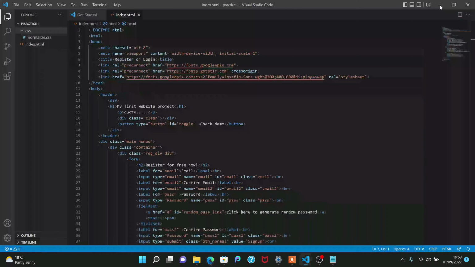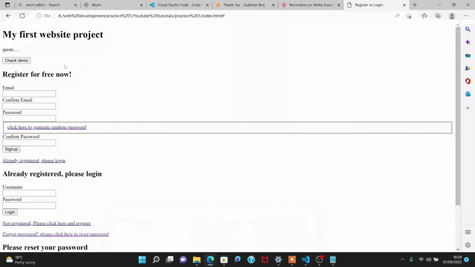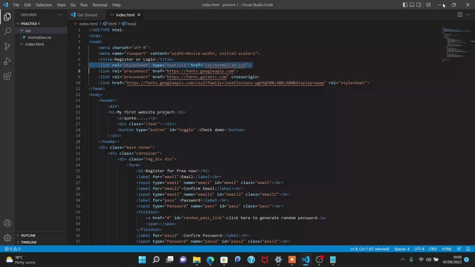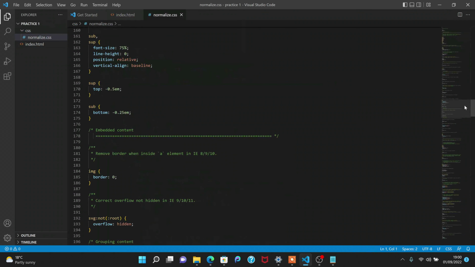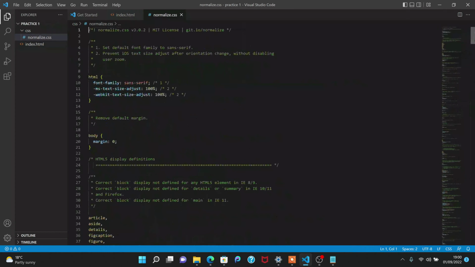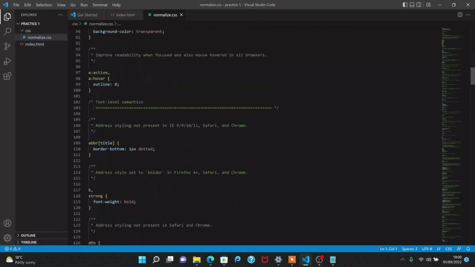But when you include it, yeah, you could see that everything shifted to the left-hand side. So let me show you how it is. Let me show you the normalize.css. I guess you've already seen it if you've downloaded it. So this is it. You can see.